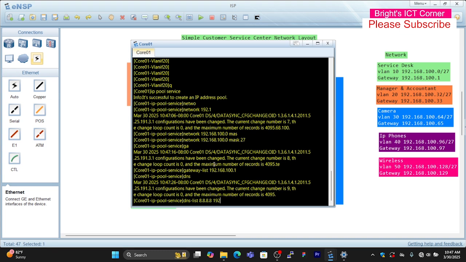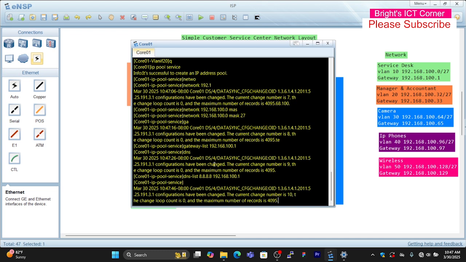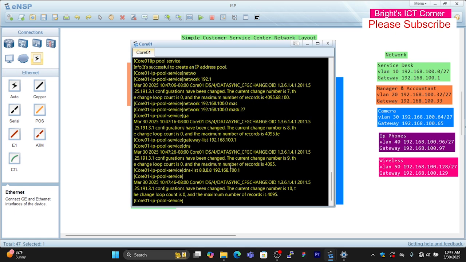Then we shall use our gateway also as our DNS. So in case Google doesn't reply, our host will send us that query so that we can contact our internal DNS servers, which will probably later refer to Google. So with that said, we have set up the DHCP.